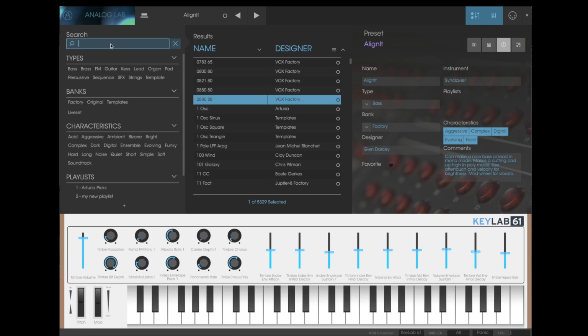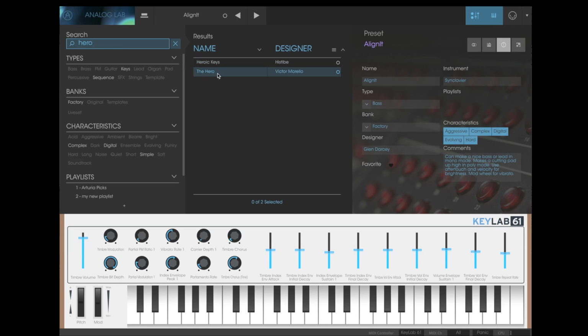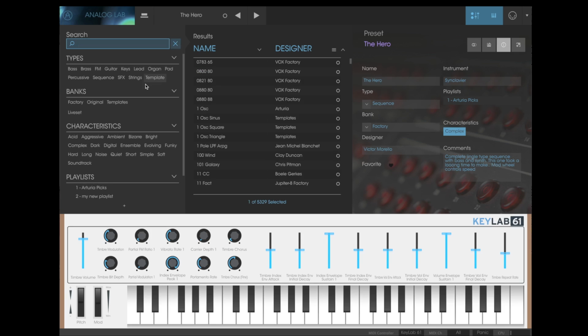Another thing I can do is search for a preset name. When I remember a sound I like, I can just look for it by searching by name. So maybe I could be looking for a preset named hero. So now I only have 2 presets. One is Heroic Keys and the other one is The Hero. I'll select The Hero. Yep, this was the sound I liked. So very easy when you know what you're looking for.